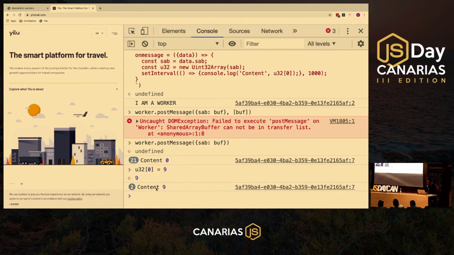So the worker is now seeing 9. So you see the worker and the master are sharing the same buffer. You can use this for communication, for very fast communication, and it is really fast compared to post message. But you also have to be very careful.